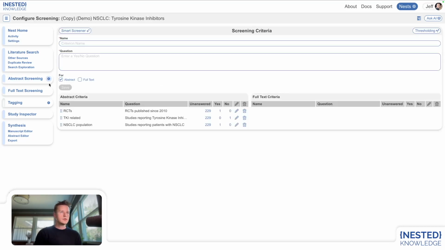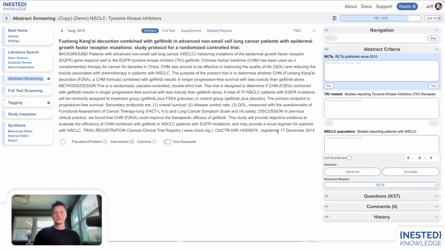So now, if I head over to the little gear icon, the screening configuration, you'll notice that in this Nest, I've already created 3 different criteria. And these criteria are all based on my protocol. These are the inclusion criteria required in my protocol. And so you can see here, I've already done a little bit of testing with this feature, but there's still 229 unanswered records that each of these questions need to be answered on. So I'm going to head over to the manual workflow, and I'm going to show you what that looks like.